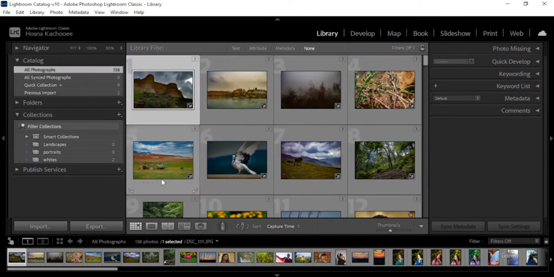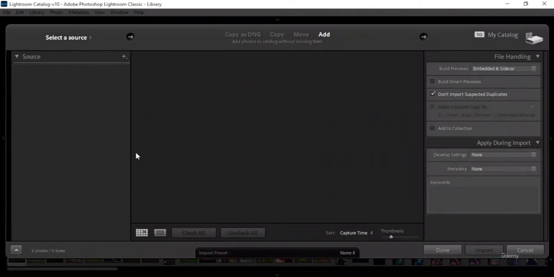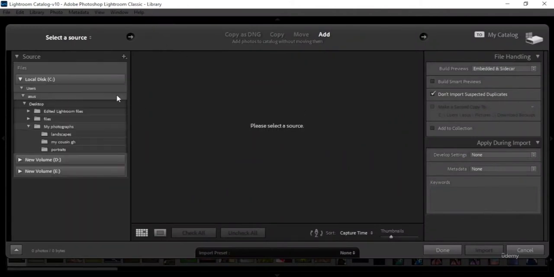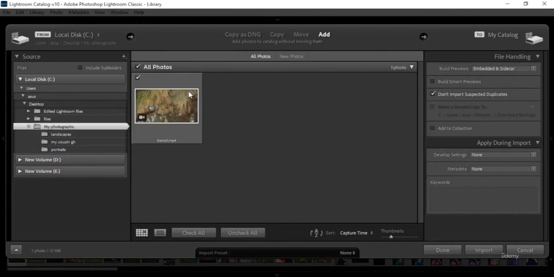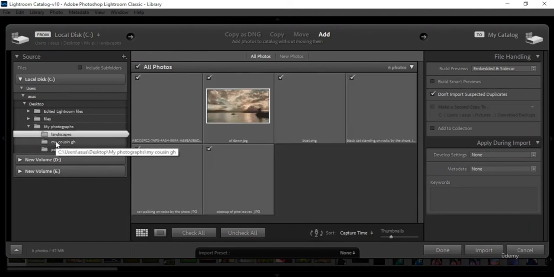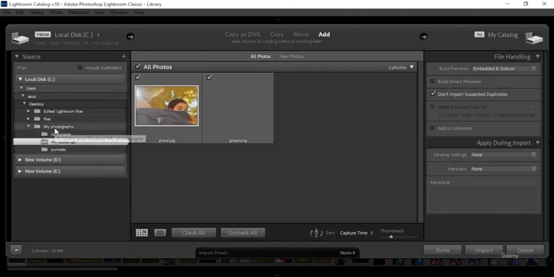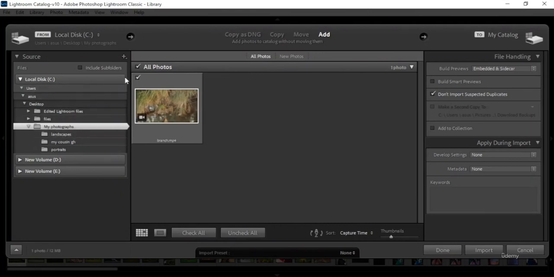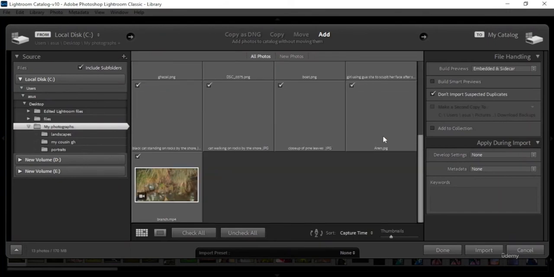So let's come back here. Going to hit import. Okay, select the source. It's already here, my desktop. I go to My Photographs. And guys, notice that there's only one video here because this was outside of those subfolders. The reason I'm not seeing those subfolders is I have to go in here individually, but if you want all of those images, you simply go to My Photographs and you see right here, include subfolders. If I press this, all of those images are going to show up and the video as well.